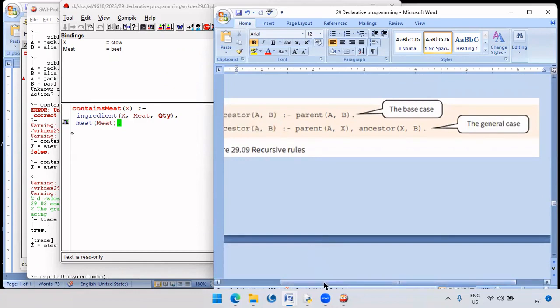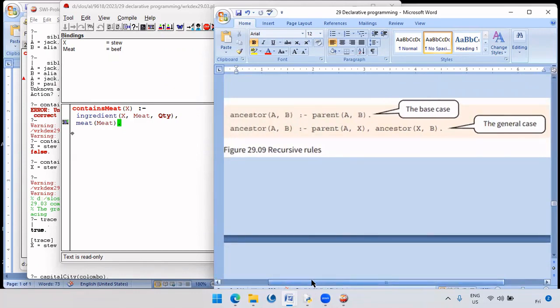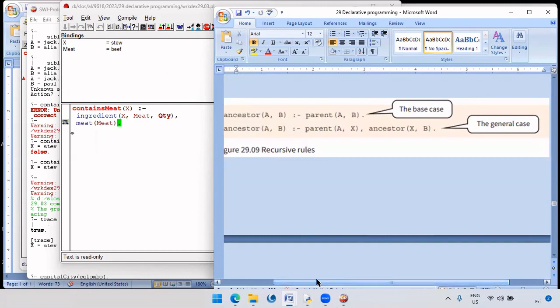A is ancestor of B if A is parent of B. That's a base case. If this happens, then we know that A is an ancestor of B. And then, A is an ancestor of B if A is a parent of X and X is an ancestor of B. That's a general case. So it goes on and on until it comes to this place. Then it's finished. That's a recursion.